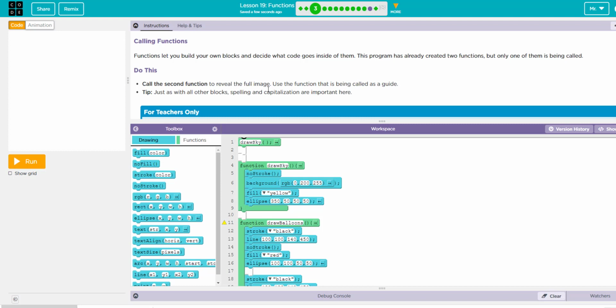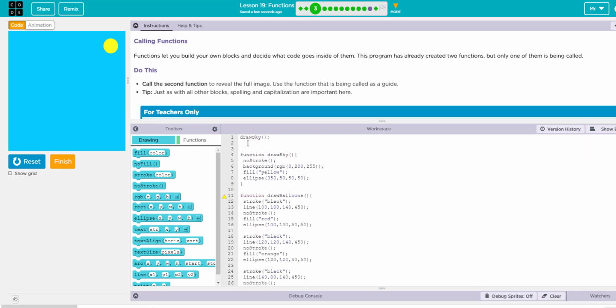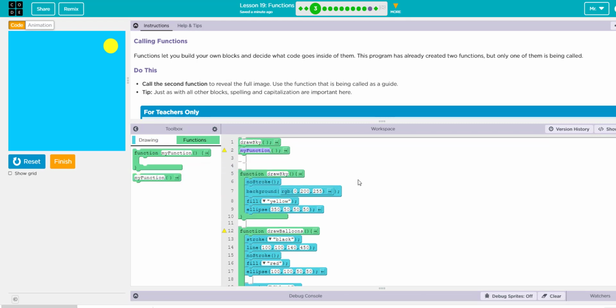The first thing I wanted to point out is in puzzle 3, we're asked to call another function to reveal the image. If we hit run, we only have the sun and the sky, that includes the background and the yellow sun. They included another function, draw balloons, and that's really all we had to add. We could simply type in the function if you're using text, or if we're using blocks, we'll just call the function. We're going to call the function draw balloons, and we'll have the balloons.